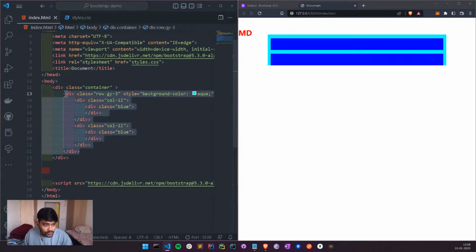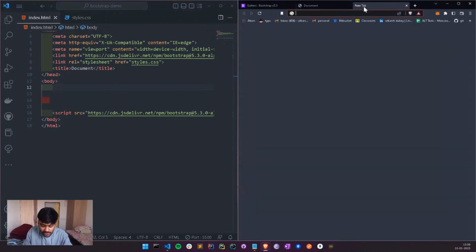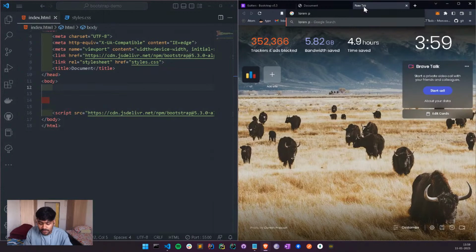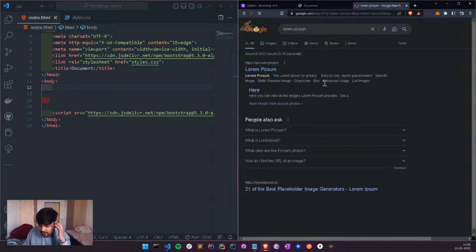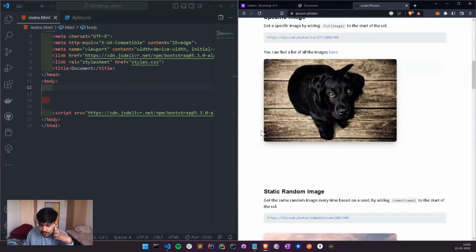Now let's move on to the image part. Let me remove all that. Before moving on to the image part, let's get an image. So let me write this, pick some. This will give me random images. This website provides you random images for development purposes, which you can use.